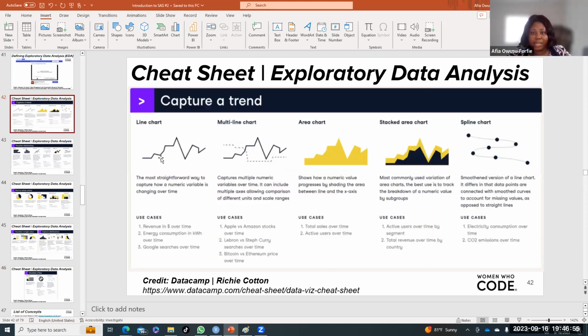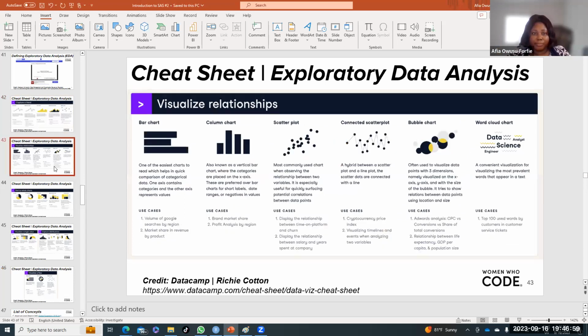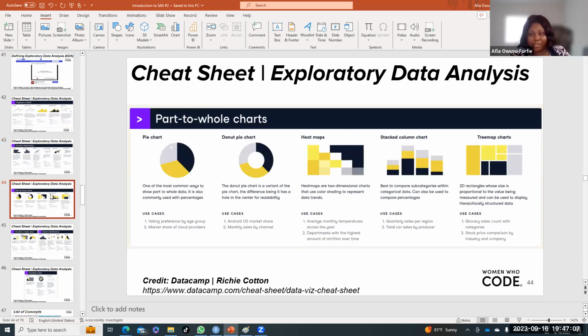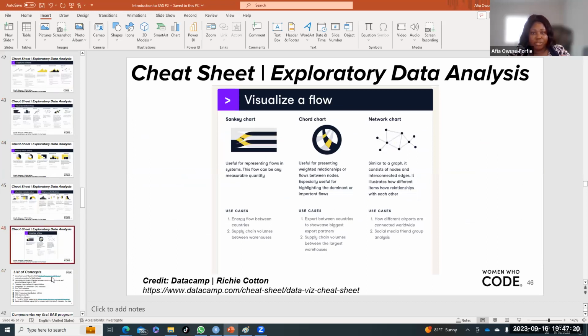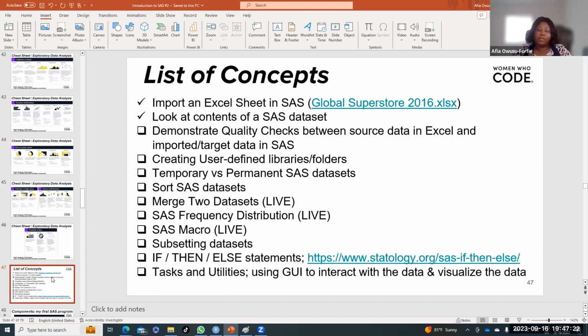But I know that line charts, area charts, bar charts, column charts, scatter plots, bubble, word cloud, pie charts are very common. Tree map and heat maps are also gaining popularity. Box plots are a favorite of statisticians and so forth. So those are the options you are going to think about.